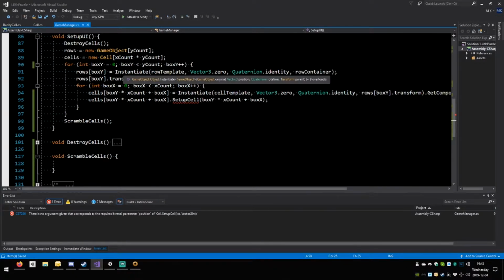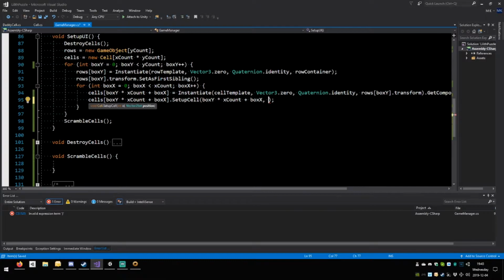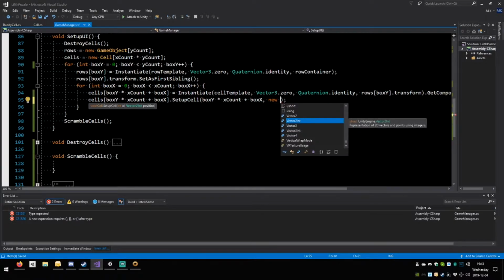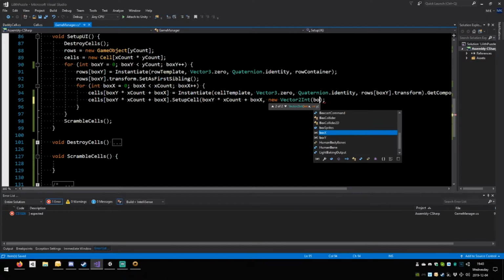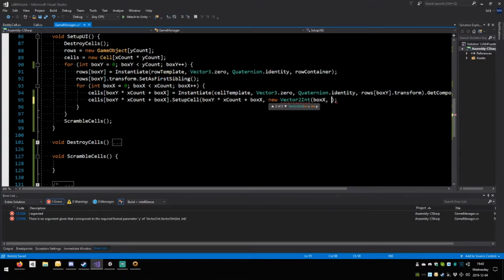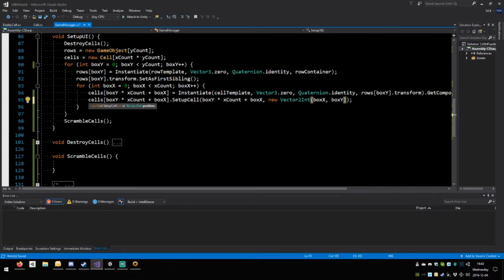Okay? So now, you see setup cell is unhappy because it needs the coordinate. And the coordinate is going to be new. So type new, space, tab, open round. And now you say box X. There it is. And box Y. And there it is. And now we close it. Save. Cool. Now we have these.